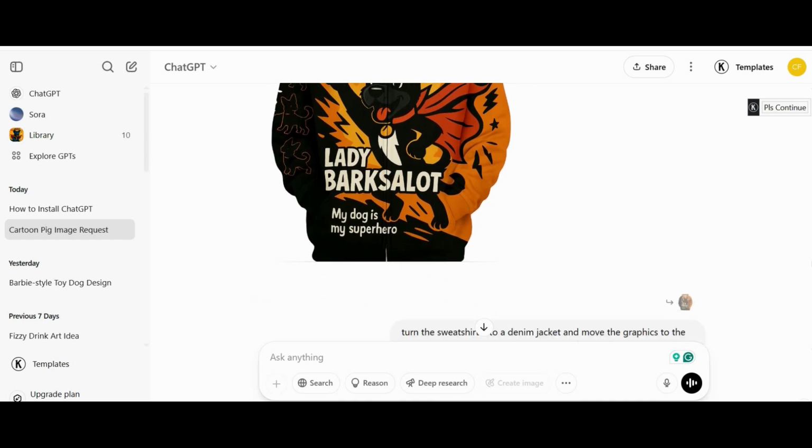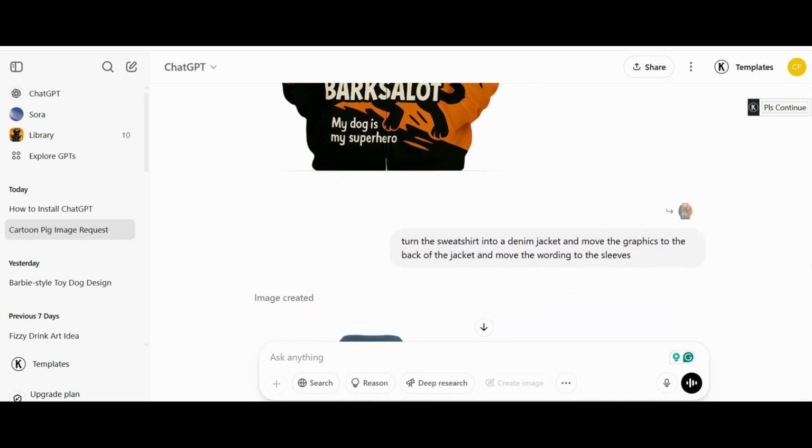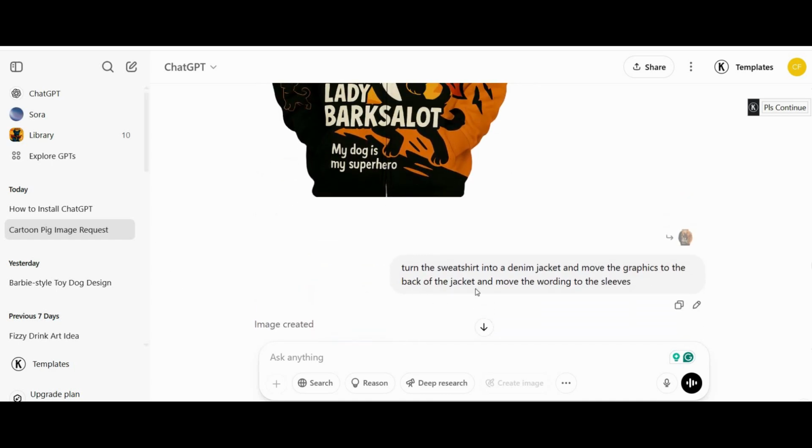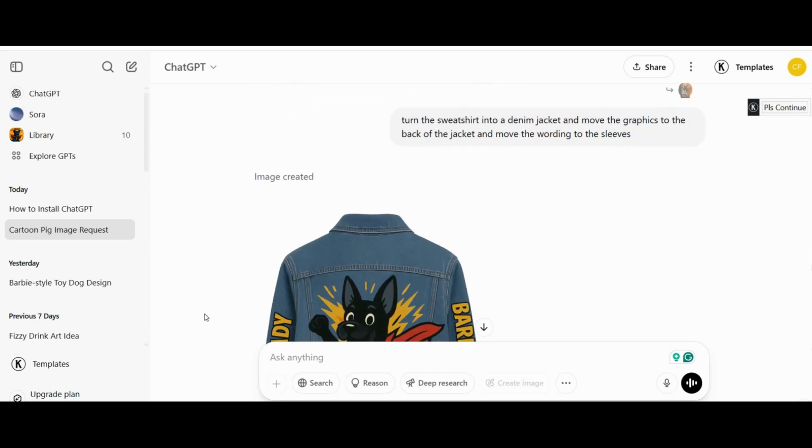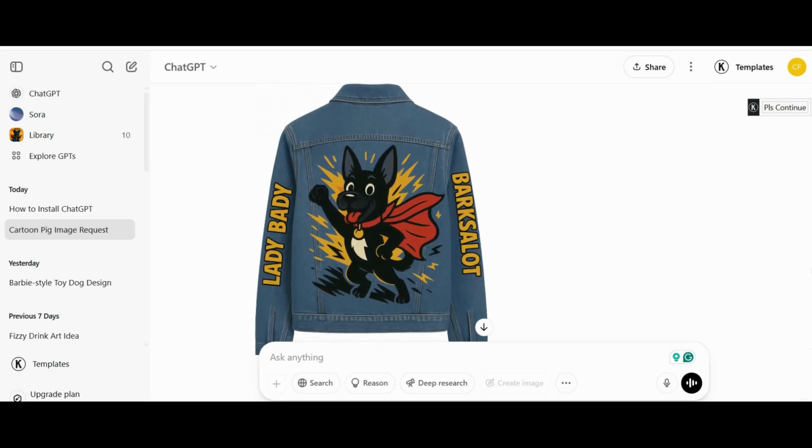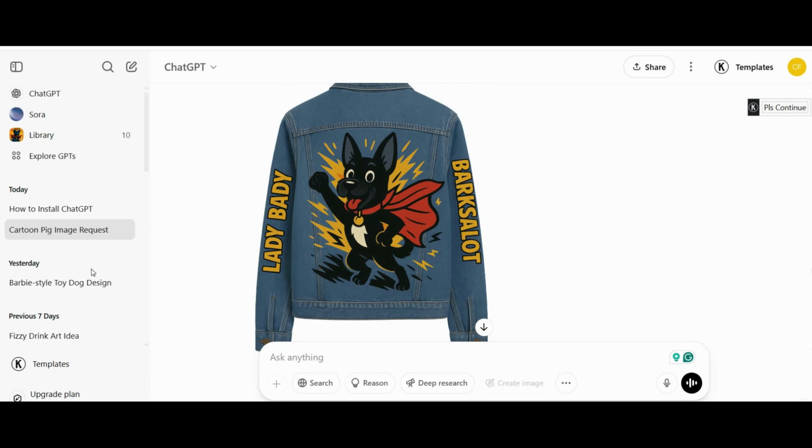which is okay. I didn't love it, but it was kind of sort of fun, and I said, okay, now can you turn the sweatshirt into a denim jacket and move the graphic to the back of the jacket and move the wording to the sleeves? And it gave me this, which I'm liking a little bit more.